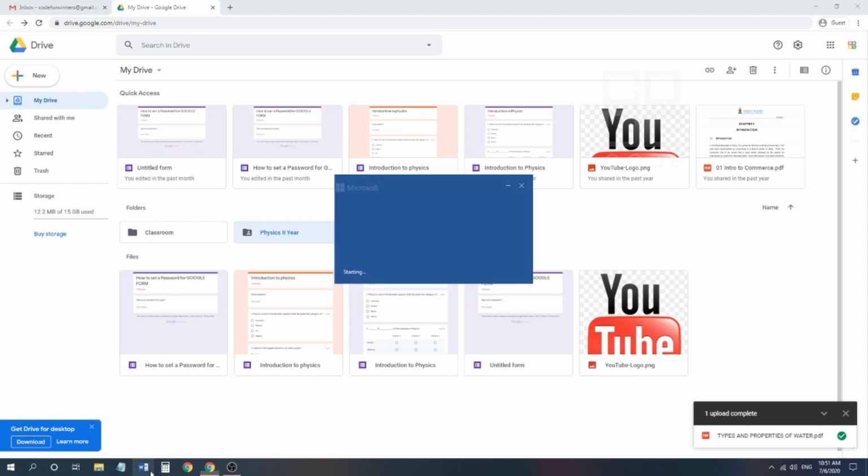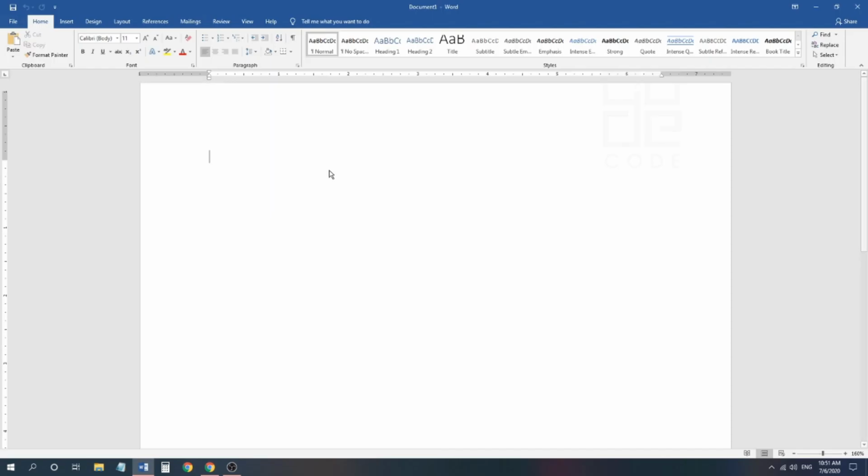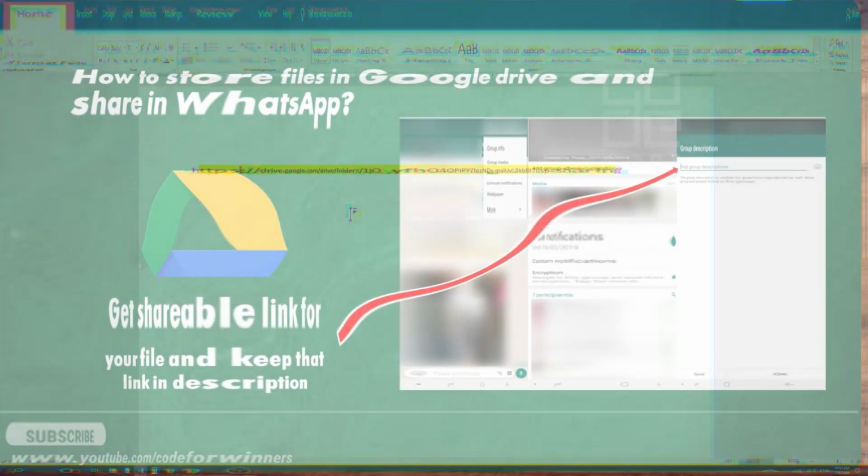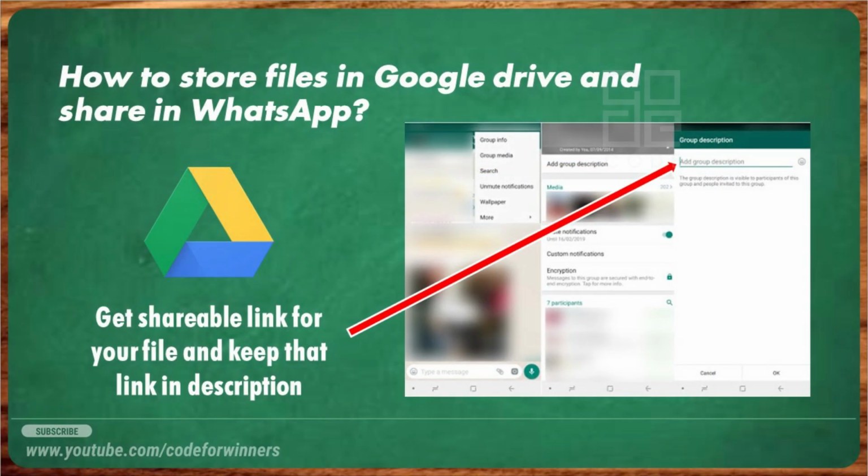You can keep it in your Word file or in your notepad, and now you can share this link alone in your WhatsApp. So how you can share this very easily means, you can keep this shareable link in your group description, so that anytime the students want to take the material, download the material, they can click the link in your group description, and they will be guided to your drive, and after that they will download their materials.